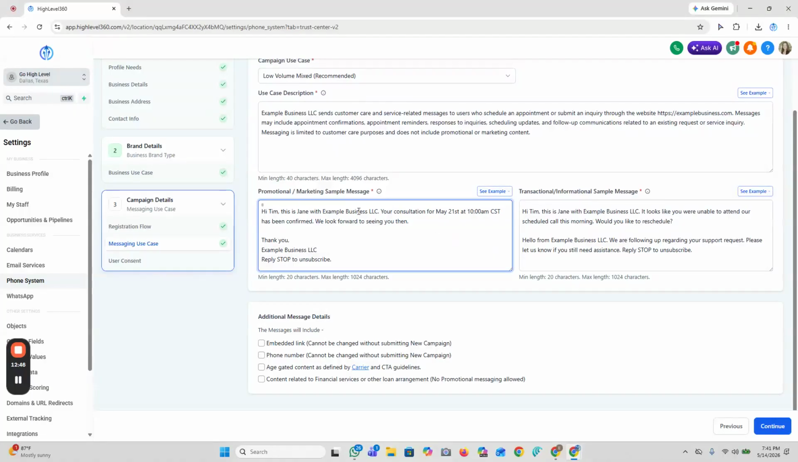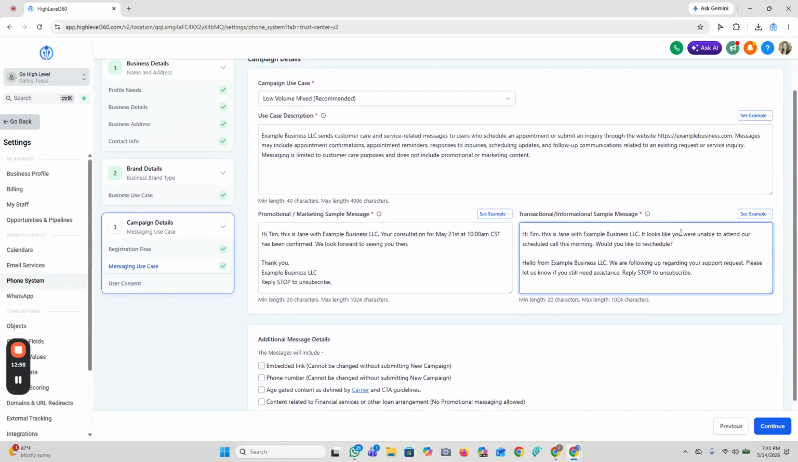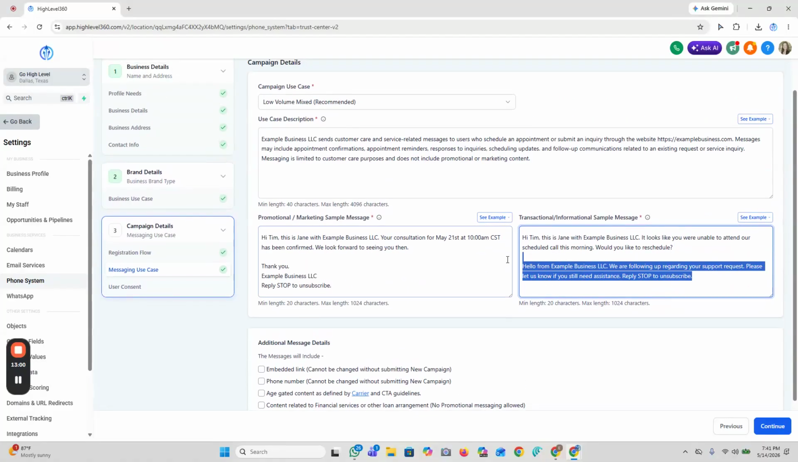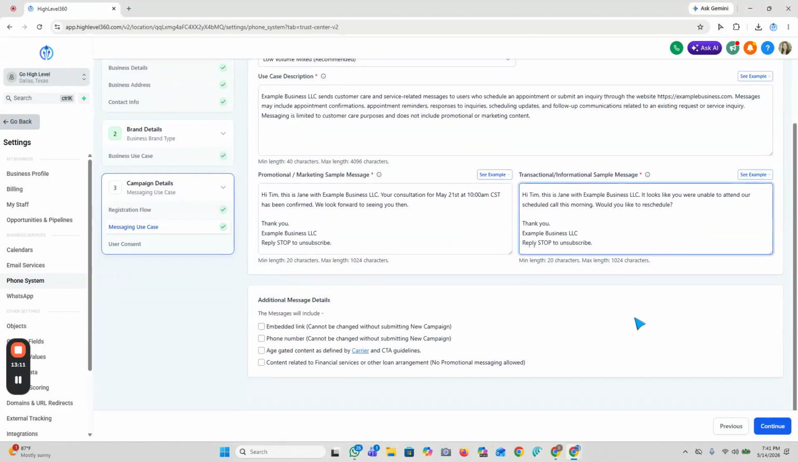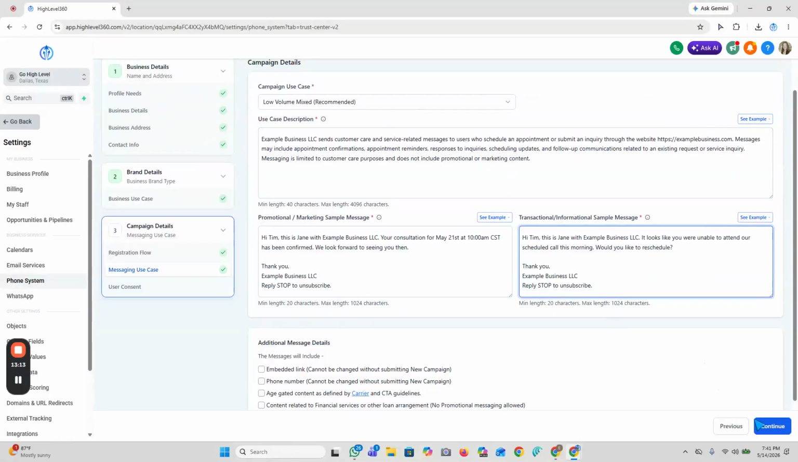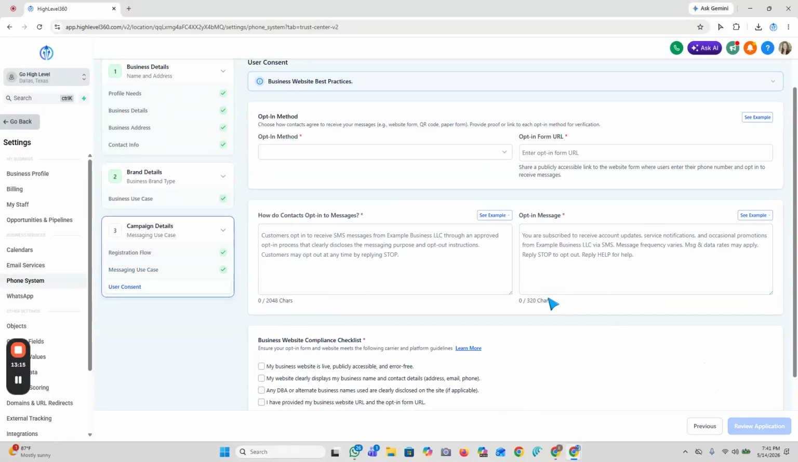And typically GoHighLevel, when previously submitting A2P, this is what they would like you to do. So I like to go ahead and stay with that. And then same thing with message number 2. Went ahead and customized it. You can see here's the initial message, and then here's our after message. And then all we need to do now is just copy this over. Boom. Perfect. All right, so from here, we're going to go ahead and hit continue.